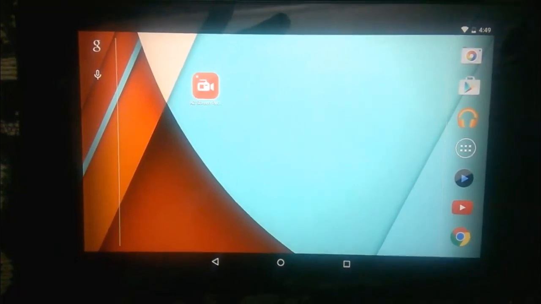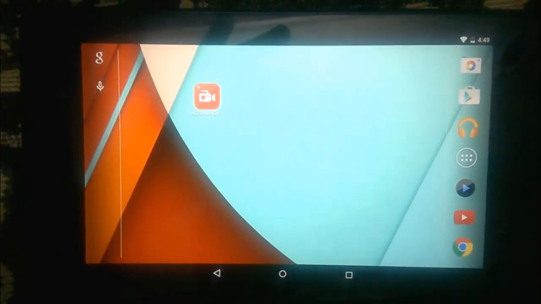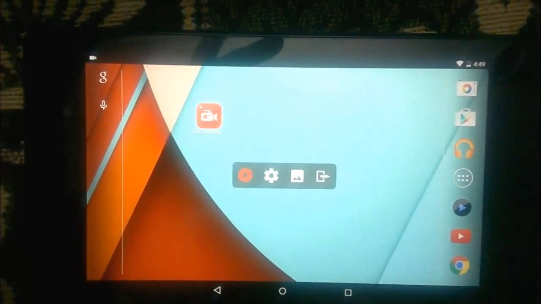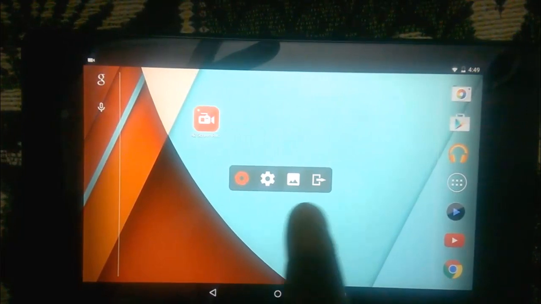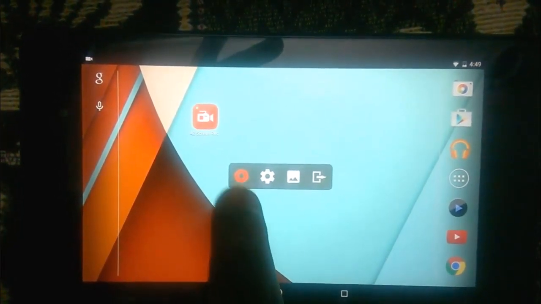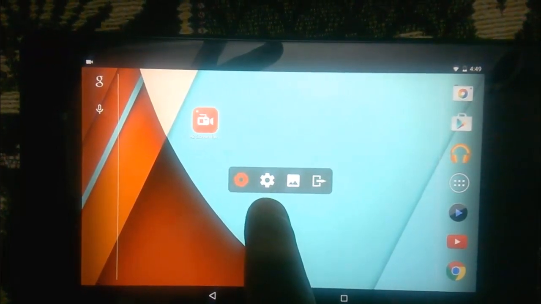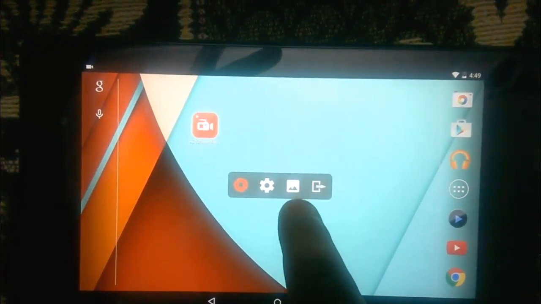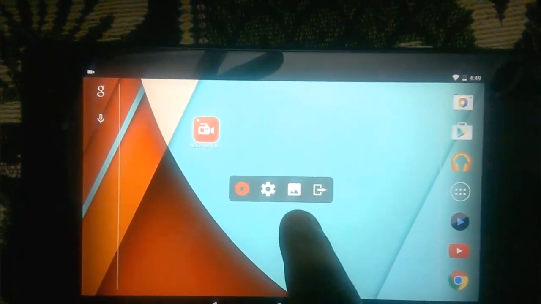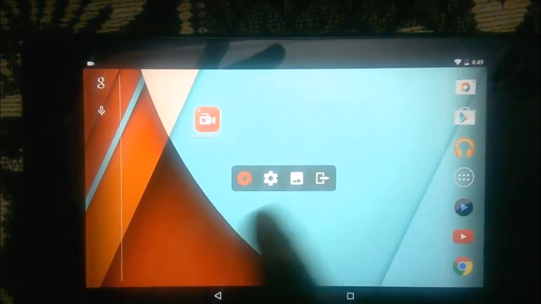So guys, I've installed this AZ Screen Recorder app. Now I'll show you how to record videos using this app. Just click on this AZ Screen Recorder app. Here you'll see only four icons on the screen. The first icon lets you start the video recording. Second icon is the settings one. It will go to the settings page. Third one shows you all the recordings which you have done using this app. The fourth one is the exit icon.